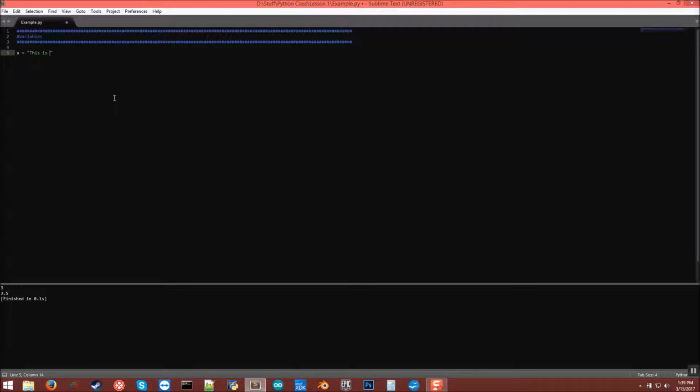We'll say this is, and then y equals a string. We can put these together. It's called concatenating. So we're going to say this equals x plus y. So we have the variable x, setting it equal to this string, have the variable y, setting it equal to this string, and then we have the variable z, setting it equal to x plus y.